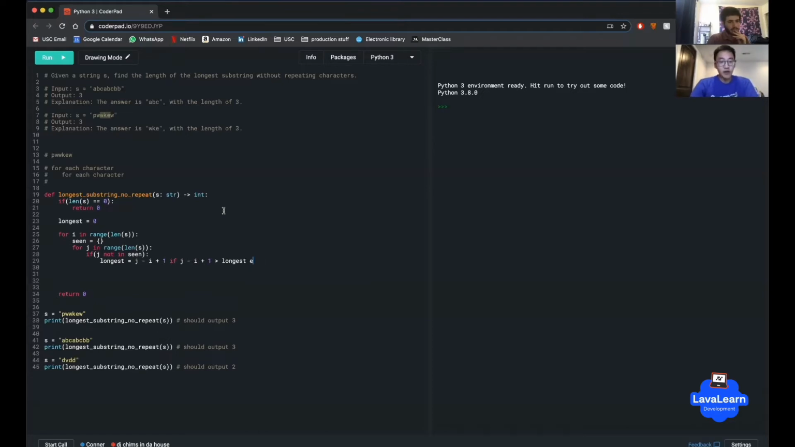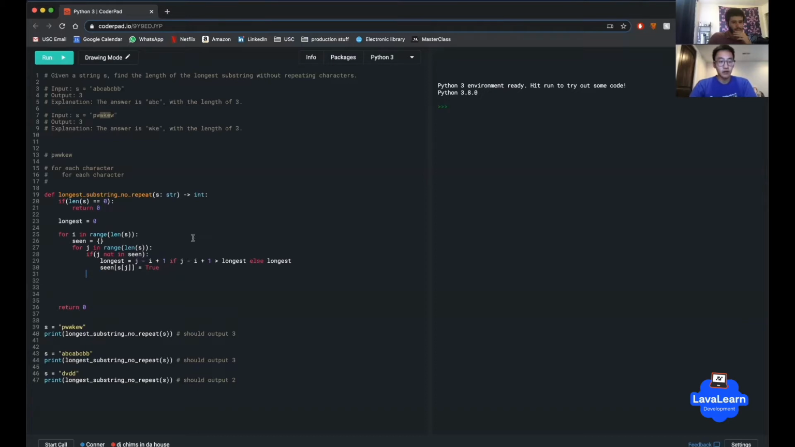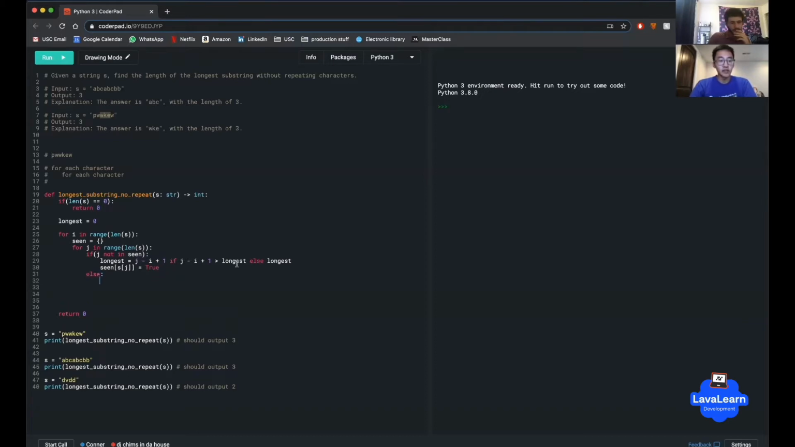And if it's bigger than the longest, then we'll use this value here. Otherwise, we'll just maintain our current longest that we've been looking at before. And then we'll make sure that we add this current character that we're looking at into our dictionary. And then if we've already seen this character, then we don't need to continue with this loop anymore, so we'll break.